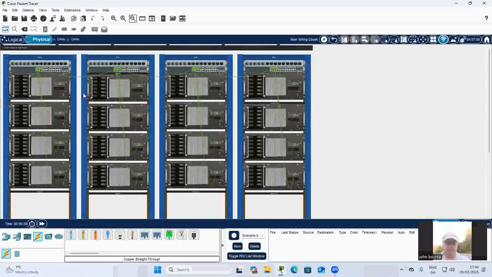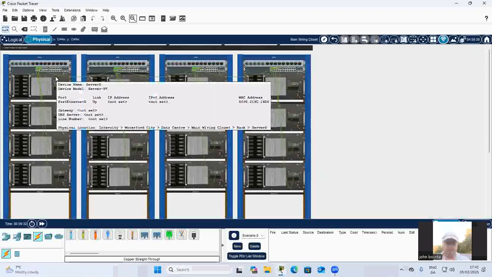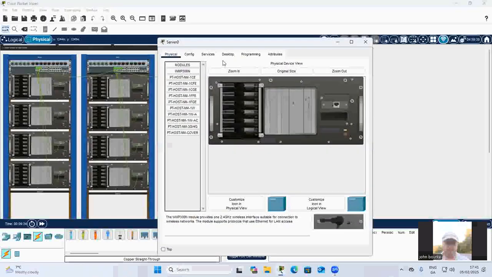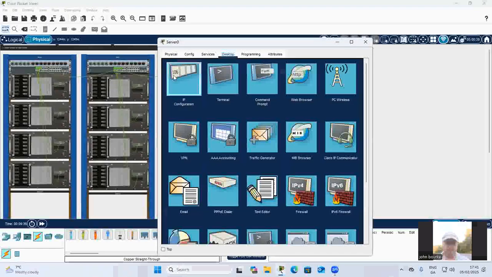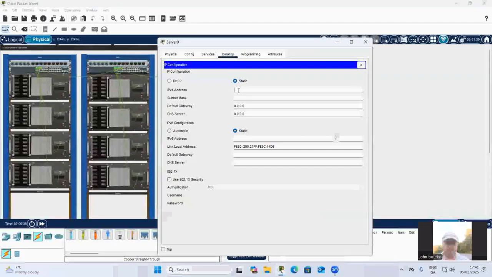So what I want to do next is set the IP address for each of the servers. So we'll start with this one. Our starting IP address for this one is 192.168.0.2.